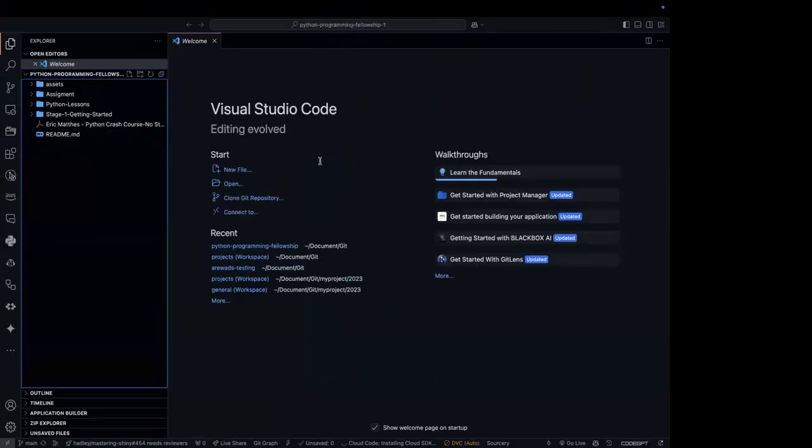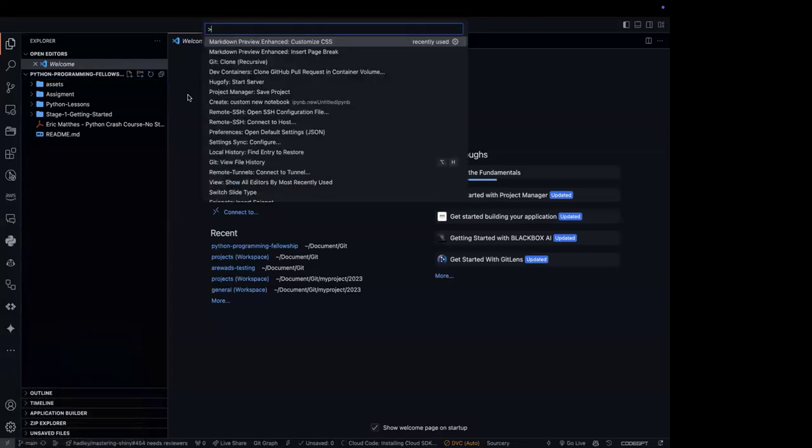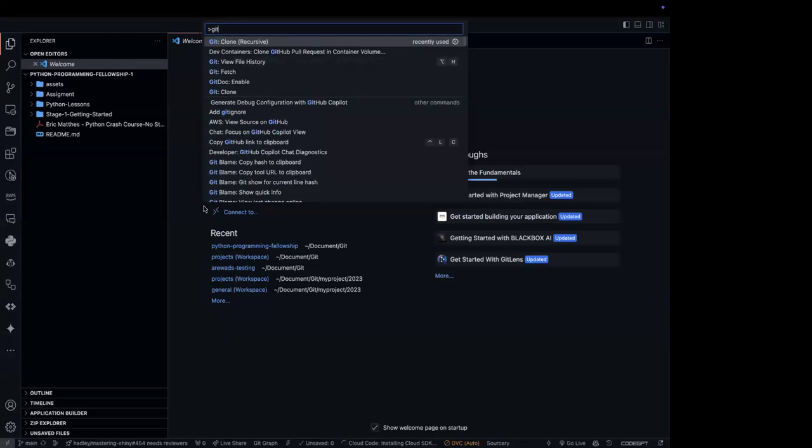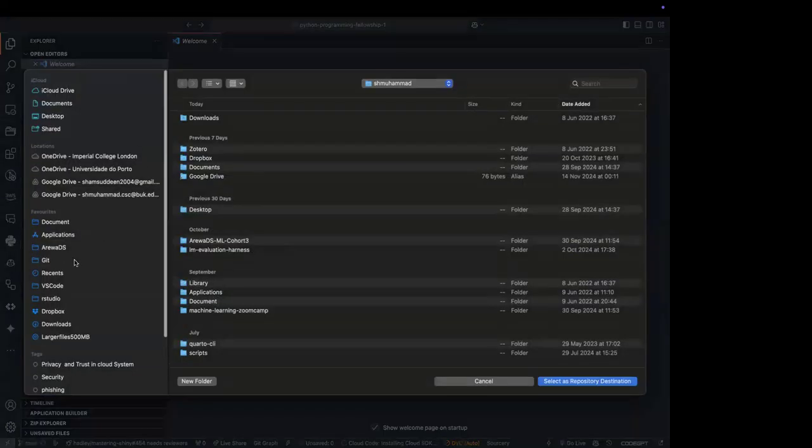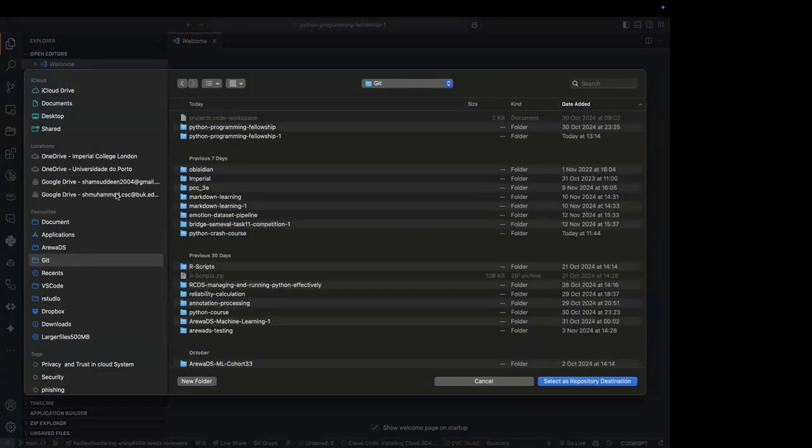So for us to do that, you need to go here, command palette, and type git. When you type git, you say git clone and put your link, and then you say, okay, clone from the URL. Can you see clone from URL? Then you just click and it asks you where you want to save it. You select the right location, and then you say select as repository.